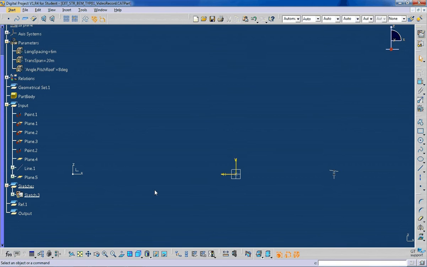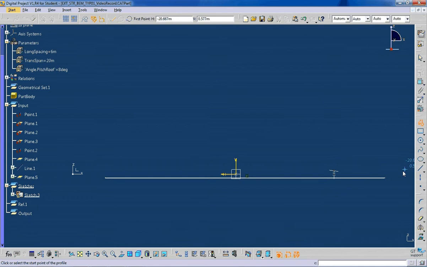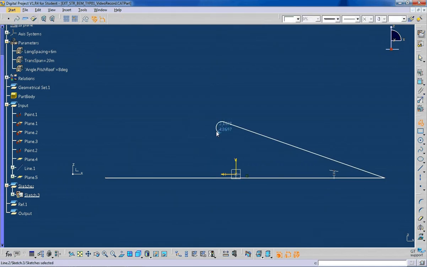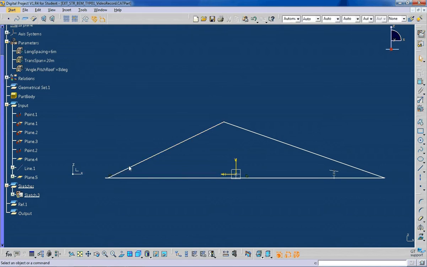We're going to use this profile method to draw a triangle. For some reason I dragged it, that's why it became an arc. Oh, I really hate my mouse. So this one, we draw it.